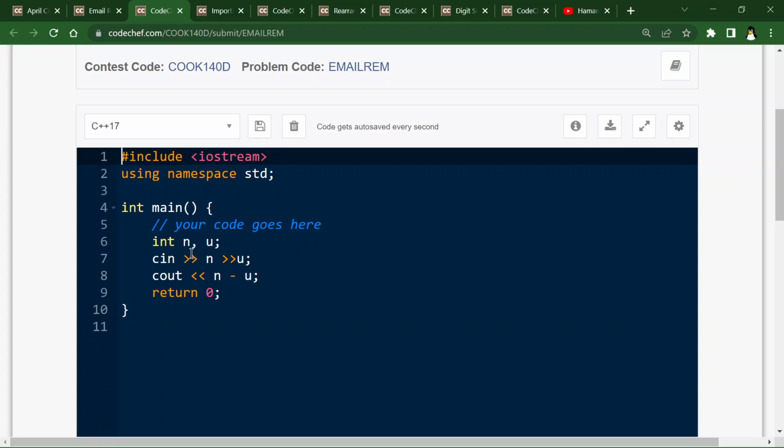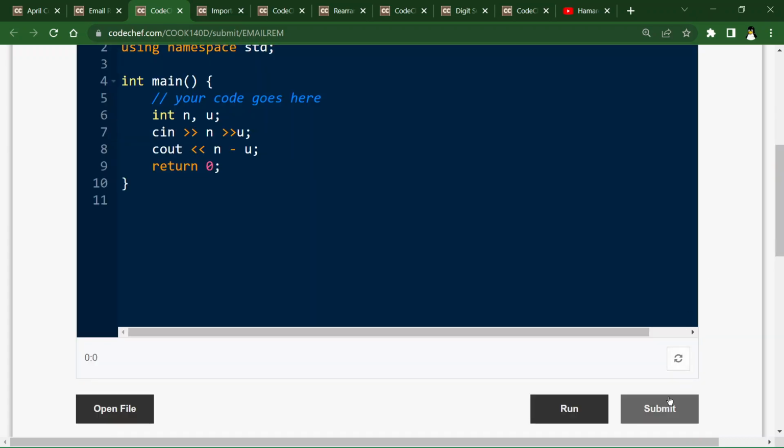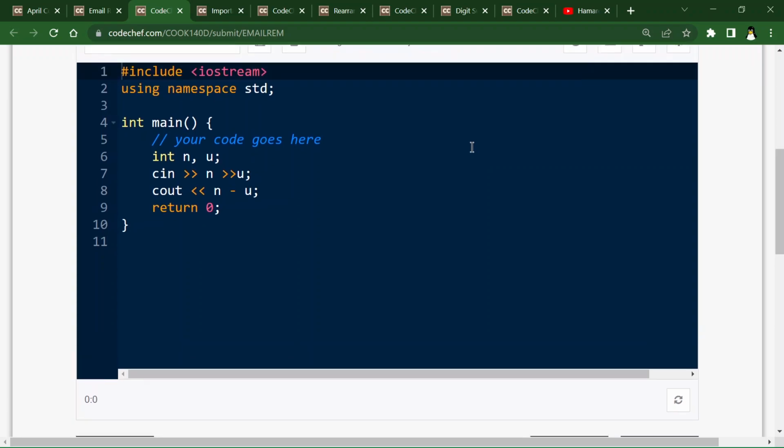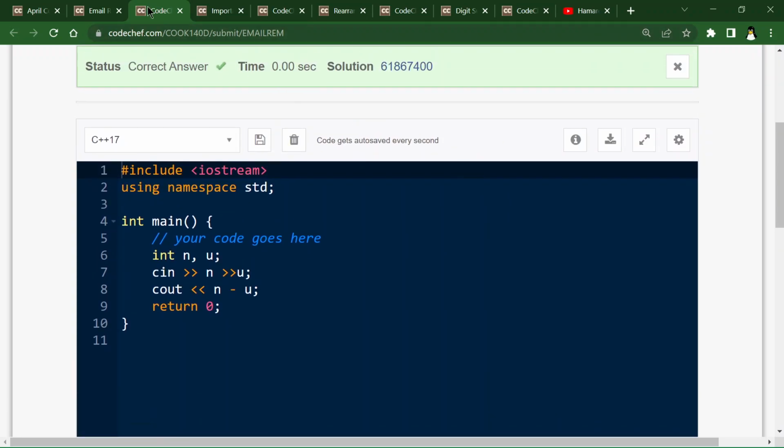This is the similar code. First we input two numbers n and u and then finally print n minus u, the difference of the total number of participants and the participants who don't want to get email from Chef. So this is a very simple code. Let's submit it. We are submitting. It's running on test cases. It gets accepted. It's a very easy question.